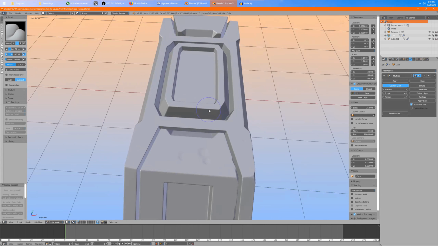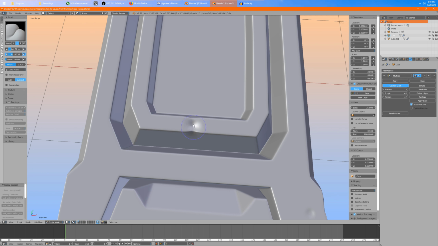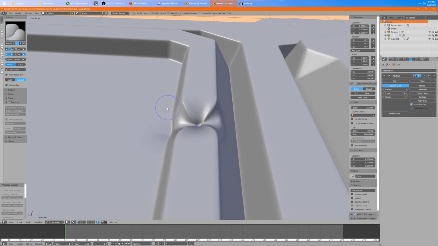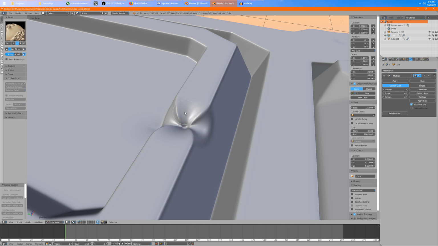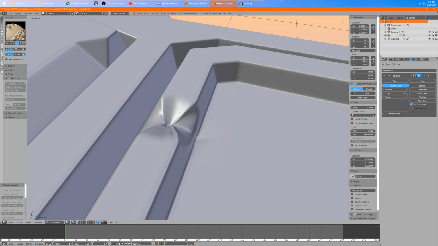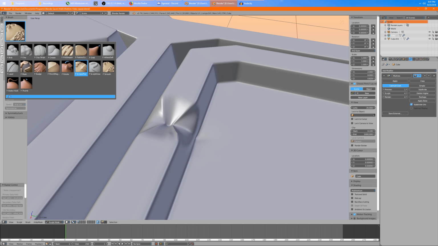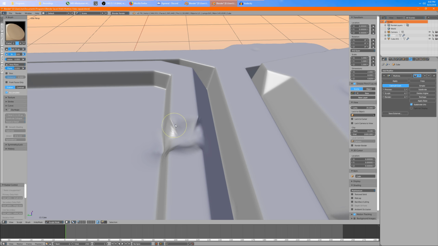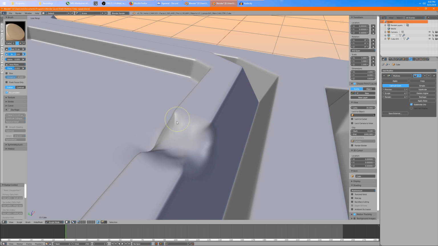Another technique I like to use is the inflate deflate brush, the clay strips brush, or the crease brush to flatten or remove a bunch of material and make a big crack in the surface, or a place where a chip of metal has been knocked out of it. Then using the flatten and the smooth brush, smooth out the edges, and then go in with the pinch magnify to really make that inside crease really hard.